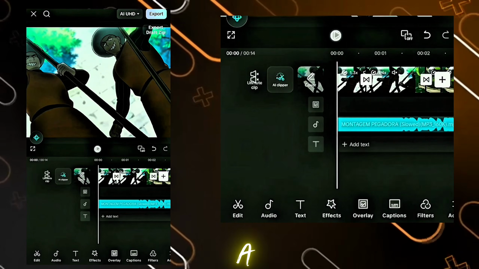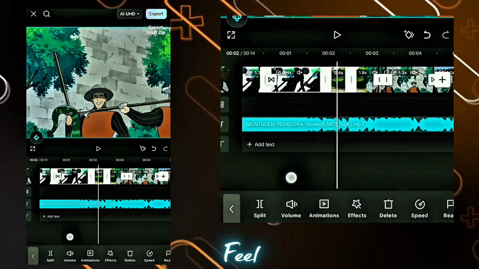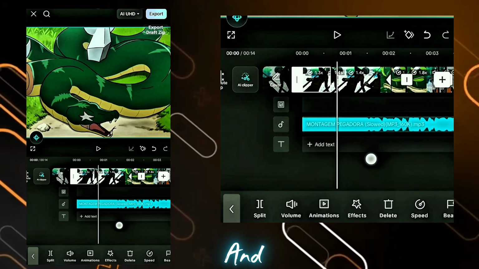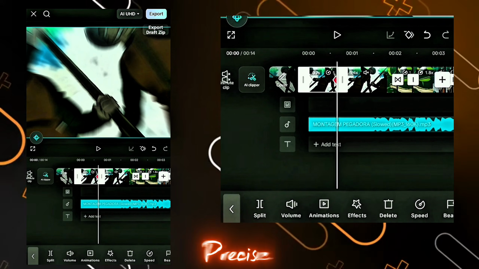To give each cut a polished and cinematic feel, apply keyframes to your clips and integrate precise sound effects.